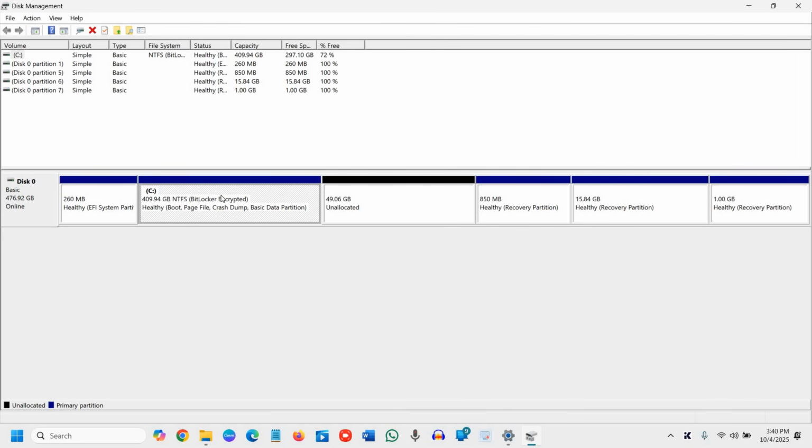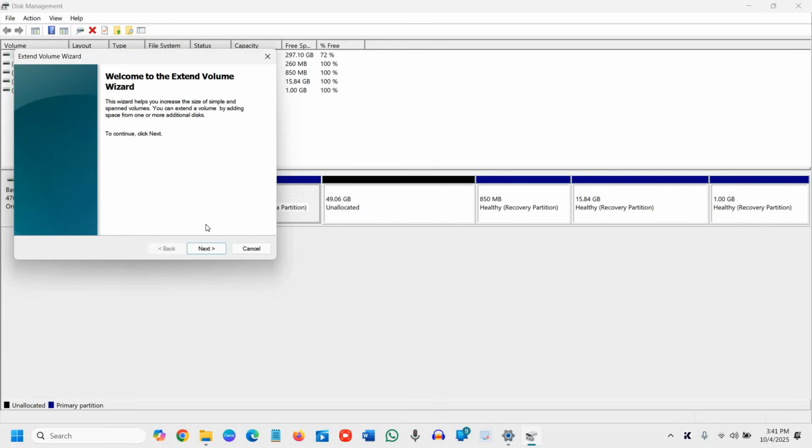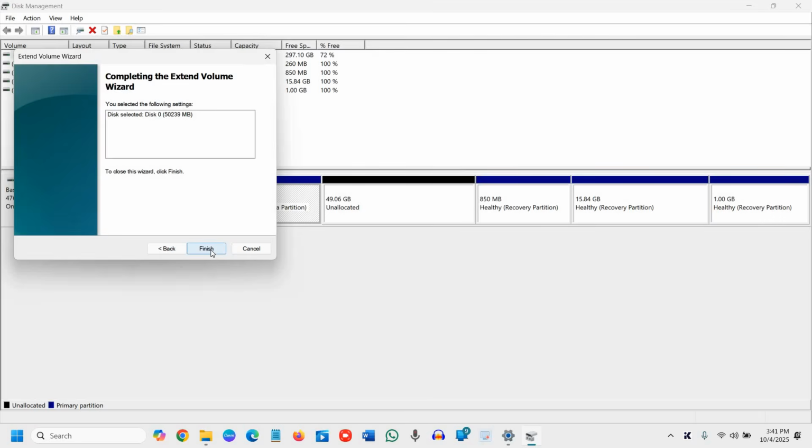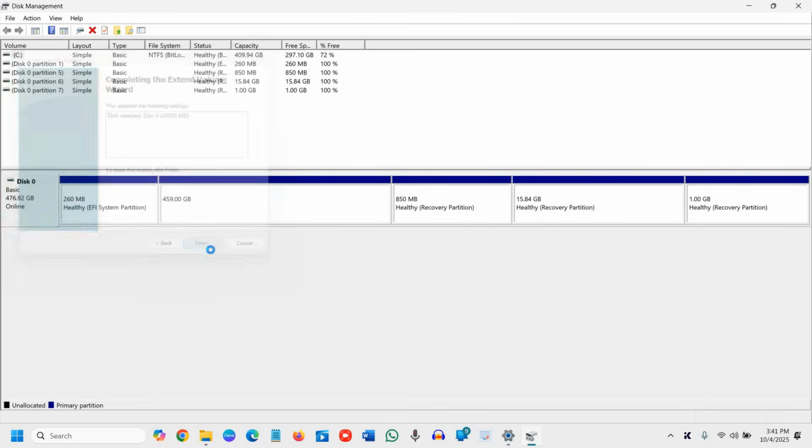So what I'm going to do is right click on the C drive, where I want to extend. Now I will click on Extend Volume, and then it will ask you to click on Next in the wizard. And here it will automatically give you the space, and I will not do anything right here. I'll just click on Next again and then click on Finish.